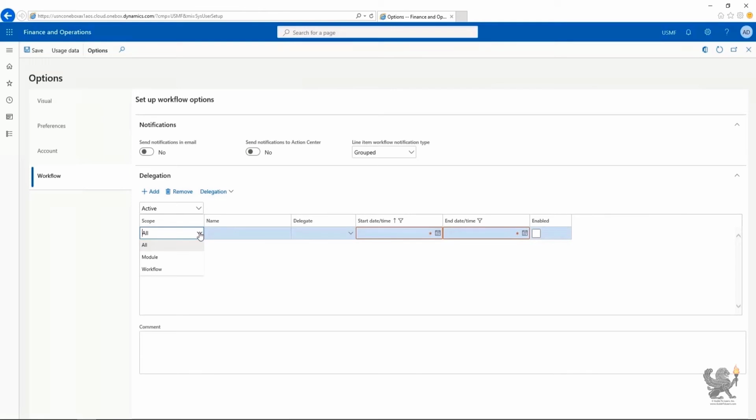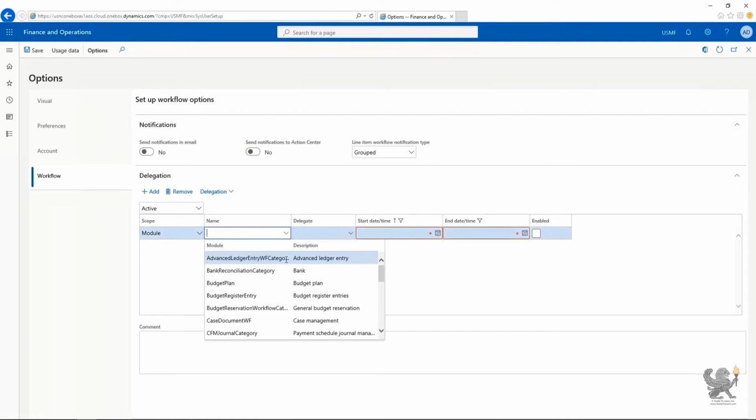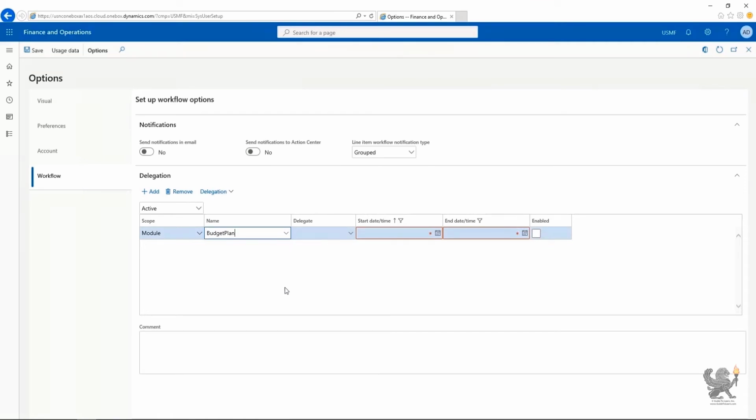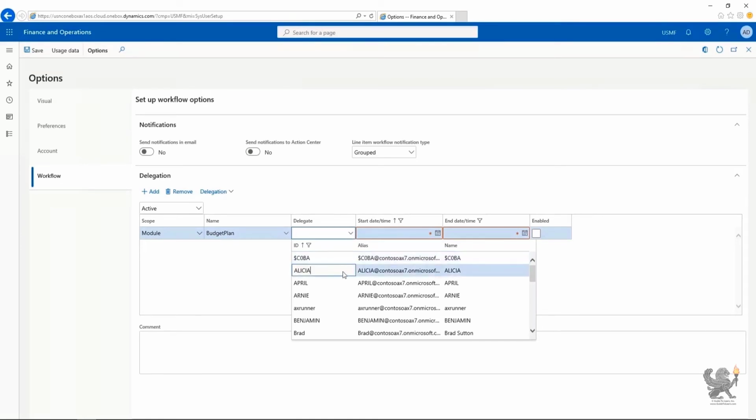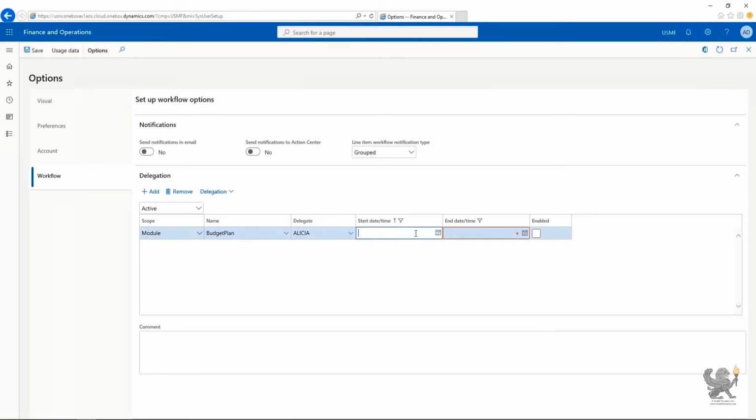You also have the capability to delegate the activities for the workflow by adding a specific scope, which could be both module and workflow, by selecting all and choosing a specific delegate, which is the end user by username, for a particular period of time to be enabled. If I choose only module, you can pick and choose the name of the module that you would like to enable a particular delegate for, such as budget plan, to be associated with, let's say, Alicia, from a particular date and ending with a desired date.